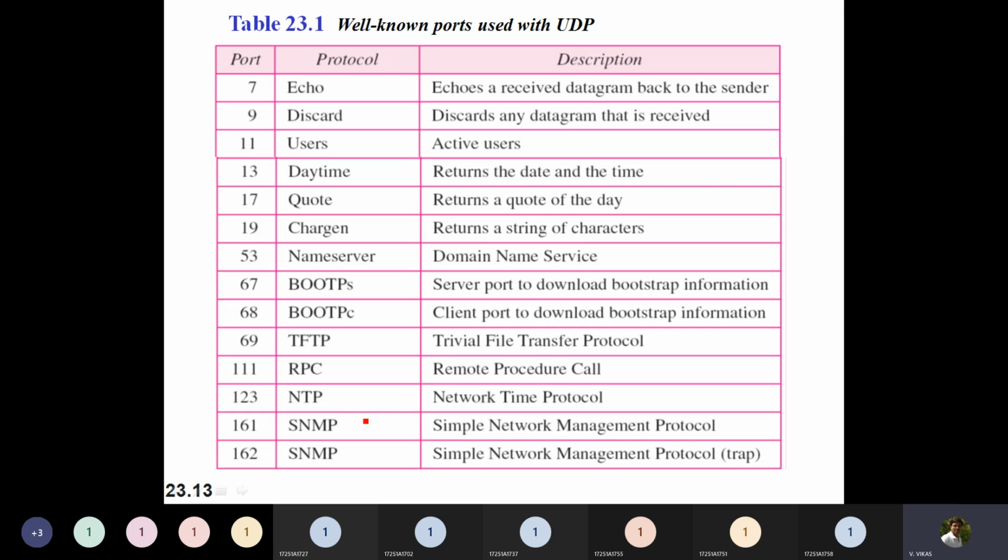These are some of the well-known port addresses which are used with UDP. You can see echo, discard, users, daytime. These are some of the things which are used. With respect to examination, I feel you don't have to remember all these things, because it will be very difficult to remember these port numbers and replicate them in the exam. But you should have some idea that we have some port addresses which are well known even with respect to UDP.